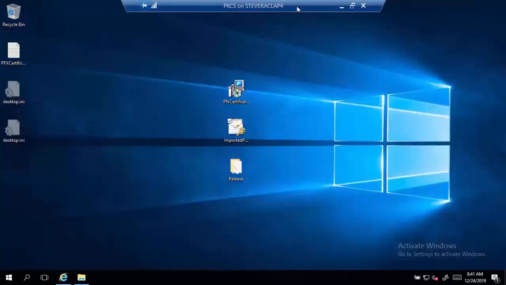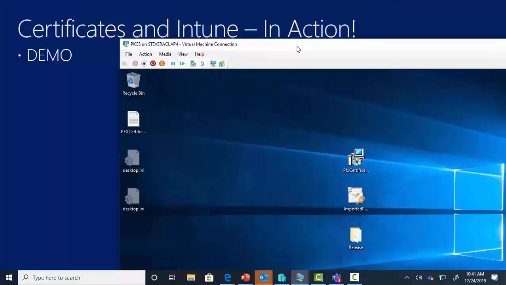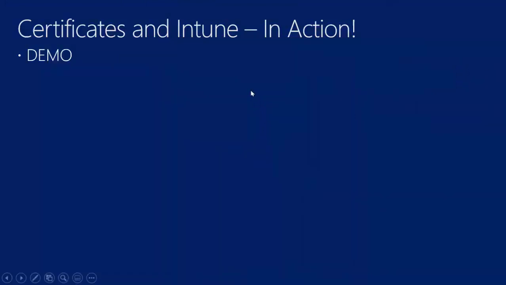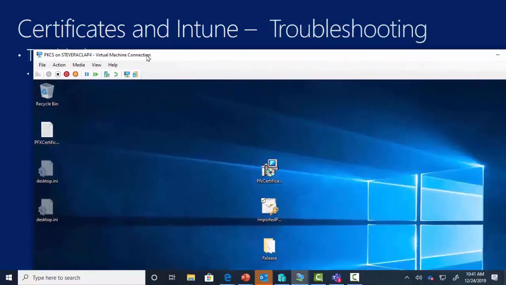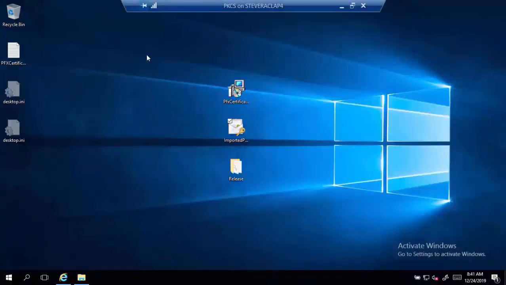So minimize this, pop out real quick, and I just want to show you a little bit about troubleshooting. One of the things you might have noticed, might not have, is that I have a dedicated server that I'm using for this imported PKCS demo. For the PKCS demo itself, I used the certificate authority for hosting the connector. Here, I put it on a dedicated system. And so I just want to show you one thing.